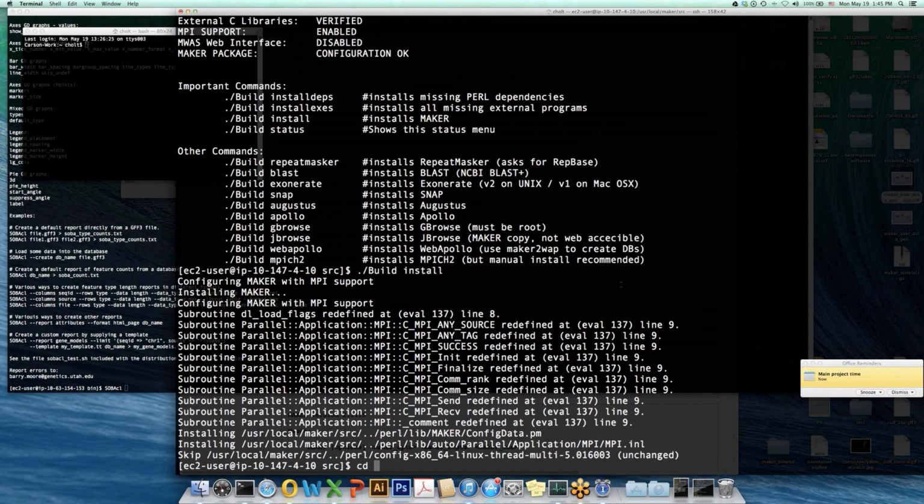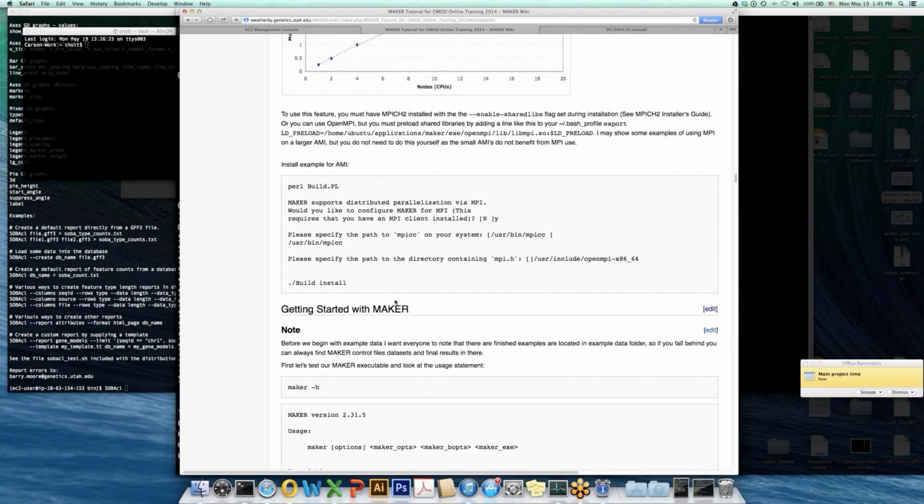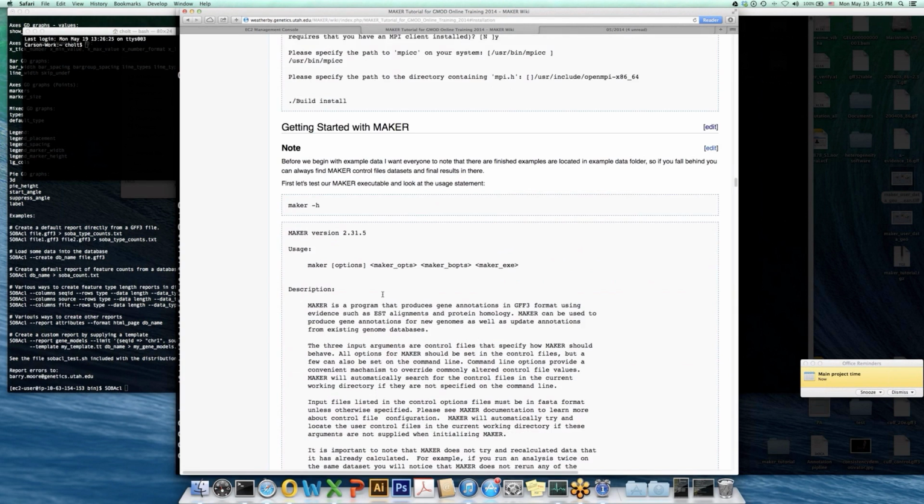So now that we have Maker, I've shown you how Maker is set up and how it's able to install its own dependencies, and a little information about MPI setup. Let's go ahead and go to the Maker tutorial. It's in your home directory under maker tutorial. You can see here there are 4 example folders, examples 1, 2, 3, and 4. We also have these here in the wiki.